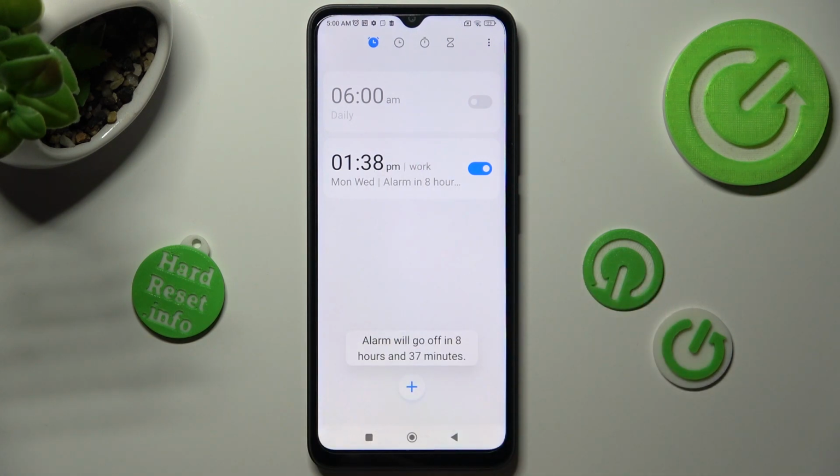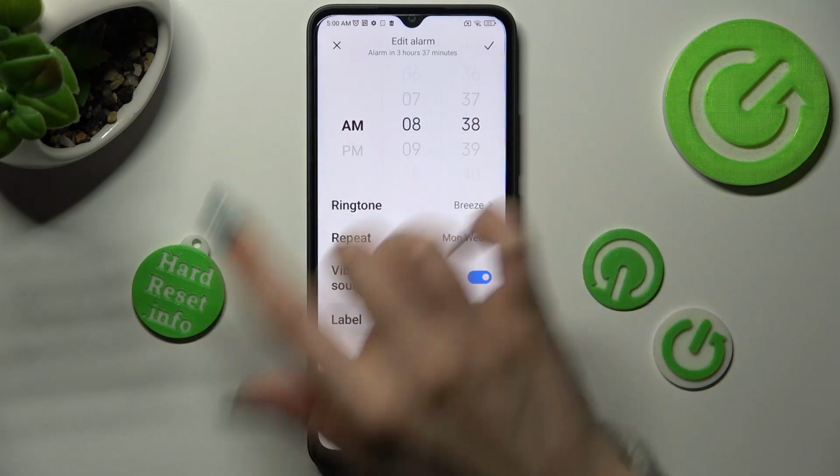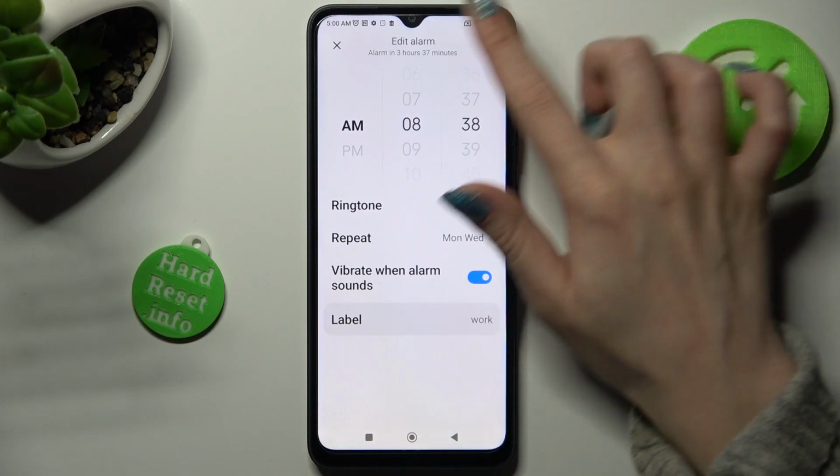As you can see, my alarm was successfully created. You can always edit it by clicking on it and making your changes. In order to discard them, click on the top left corner, and in order to save them, on the top right one.